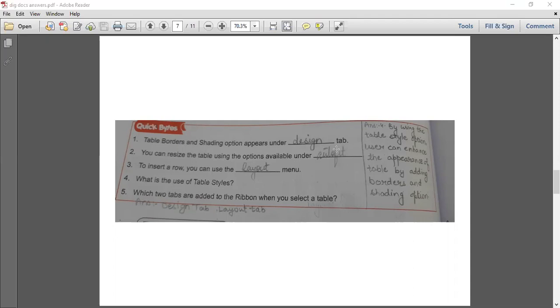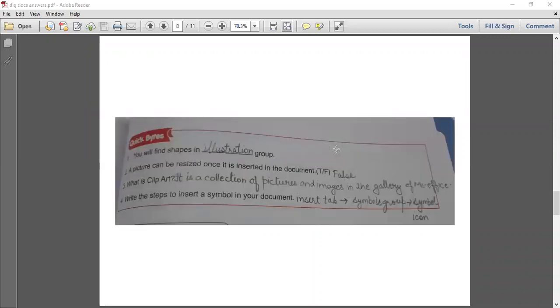Which two tabs are added to the ribbon when you select a table? हाँ, ये बड़ा important है भाई. जब आप टेबल पे कहीं पे भी क्लिक करते हो, when you select a table, कौन सी दो टैब्स ऑटोमेटिकली ऐड हो जाती हैं जो पहले नहीं होती थी? एक तो डिजाइन टैब है, एक लेआउट टैब है. ठीक है, they are not visible when you have a normal page, but जैसे ही आप टेबल को सेलेक्ट करते हो तो ये दो टैब्स ऐड हो जाती हैं, डिजाइन टैब एंड लेआउट टैब, right? So you must remember this. You will find shapes in which group: illustrations. This we have done.